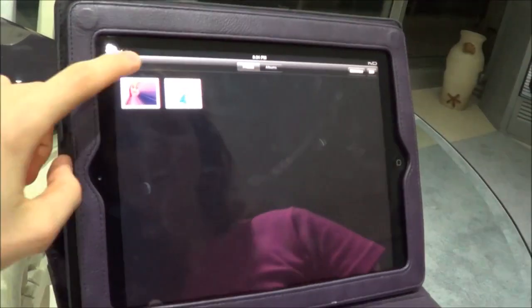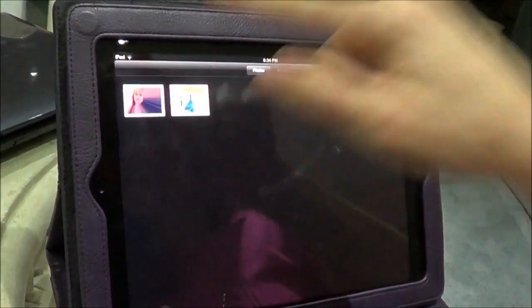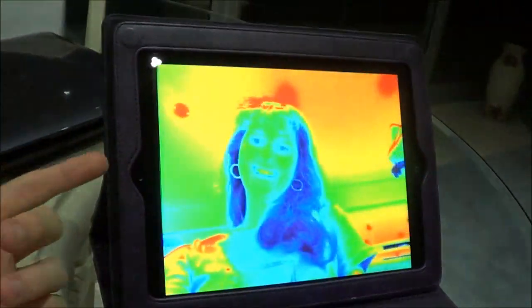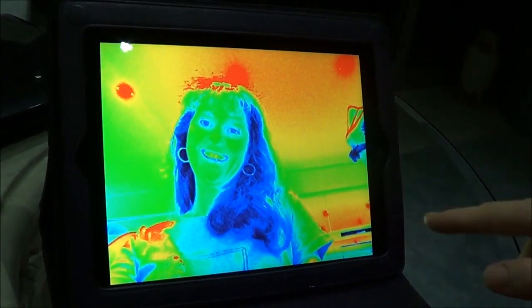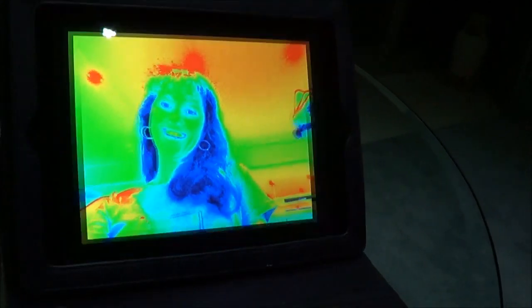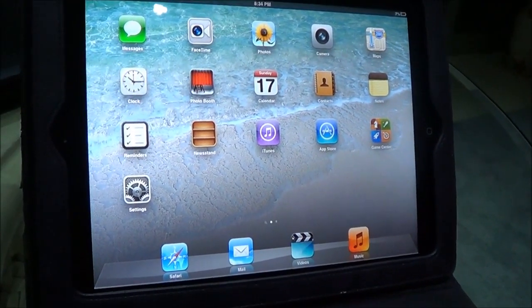Photos? There they are. How would you make one bigger? And there we go. You can flick through your photos like that. Oh, I really like that one. That's quite interesting.